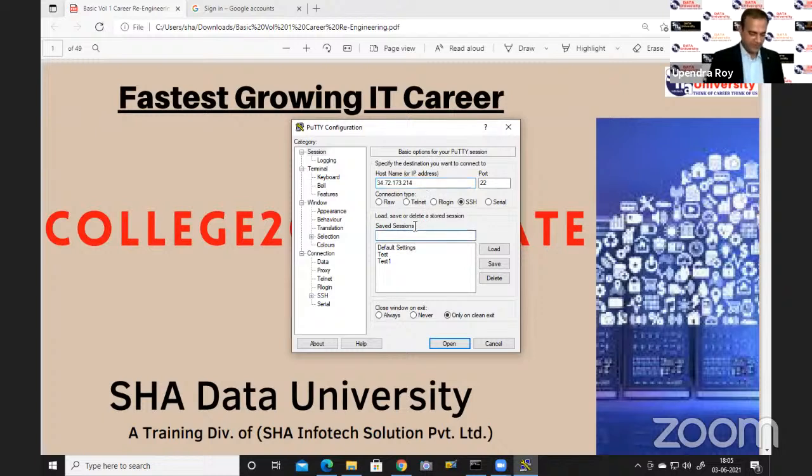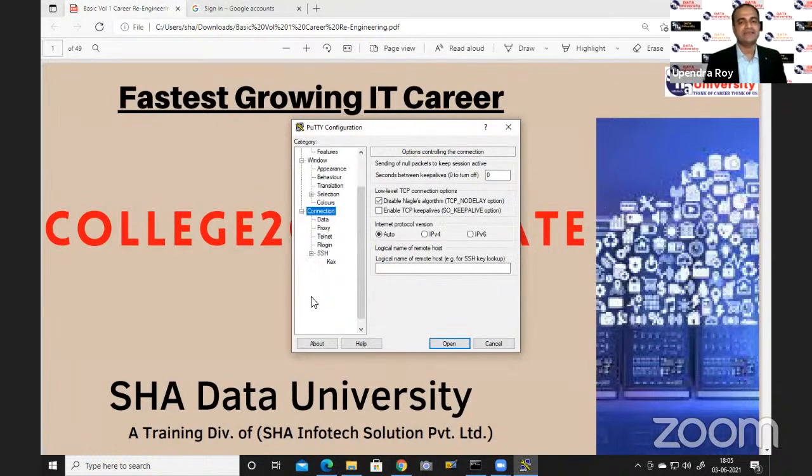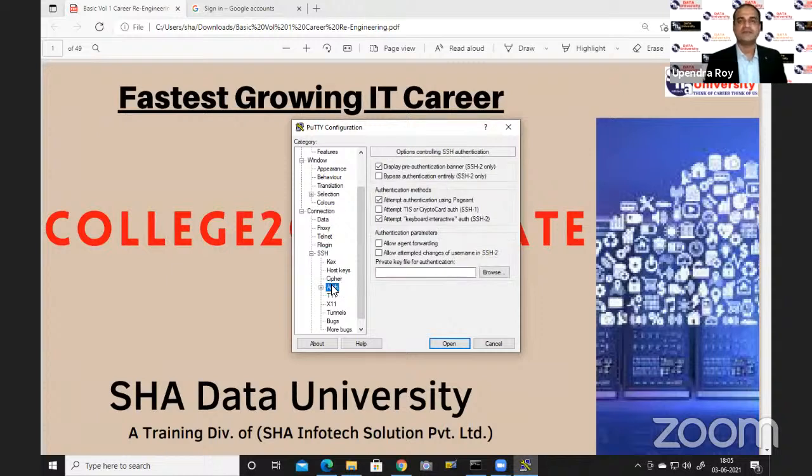Give a name, whatever name you like. As per standard, we normally give the application name, the software name, or the type of project you are working on. Save it. Next step, we go to Connection. Under Connection there is SSH and Auth. If you want to connect to the cloud server, you will have one file with the extension PPK.